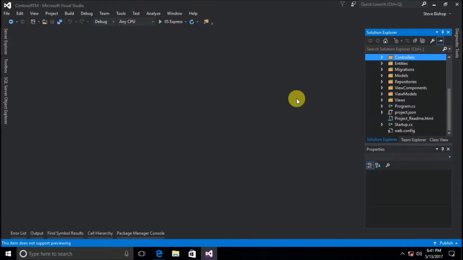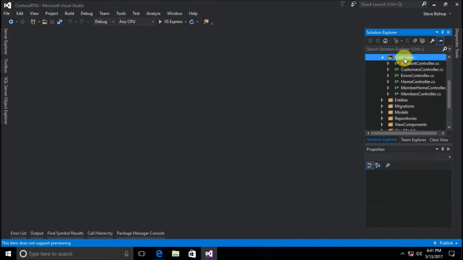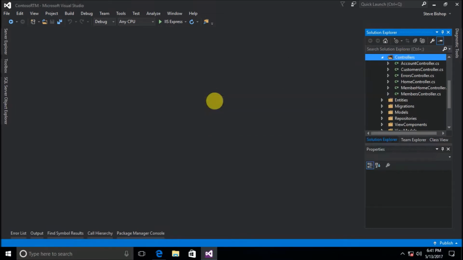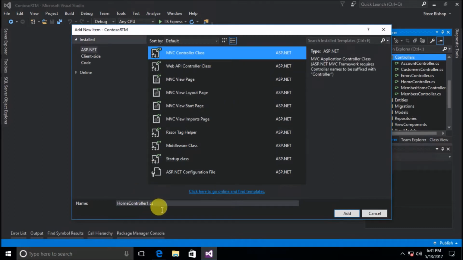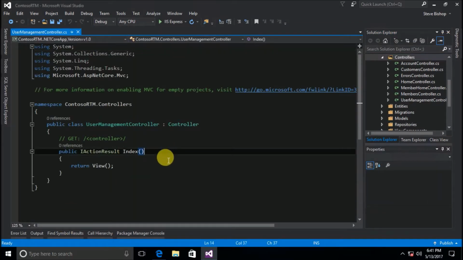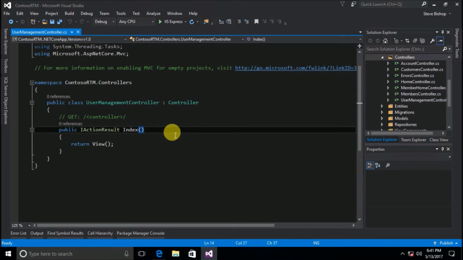The first thing I'm going to do is go to my controllers, and I'm going to add a new controller here to manage all of this. I'm going to do new item, MVC controller class, and I'm going to call this our UserManagementController. Now for the index action of our UserManagementController, I want to display a list of users.